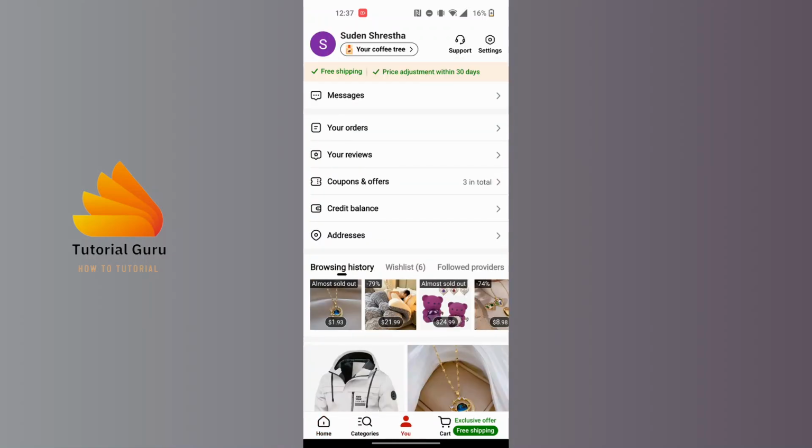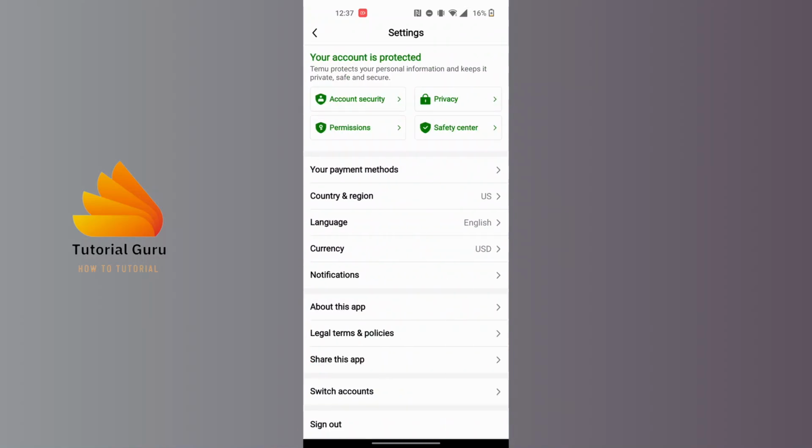And when you land over here, at the top right corner of the screen on this interface you can see the settings button available for us just beside the support. Tap on the settings button at the top right corner of the screen, and over here you can see the notifications option available for us just below currency.